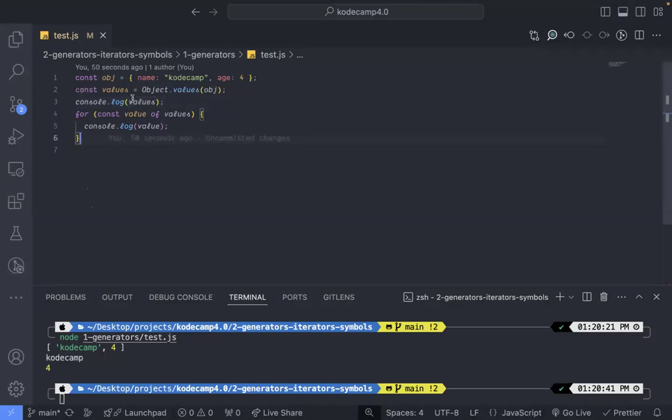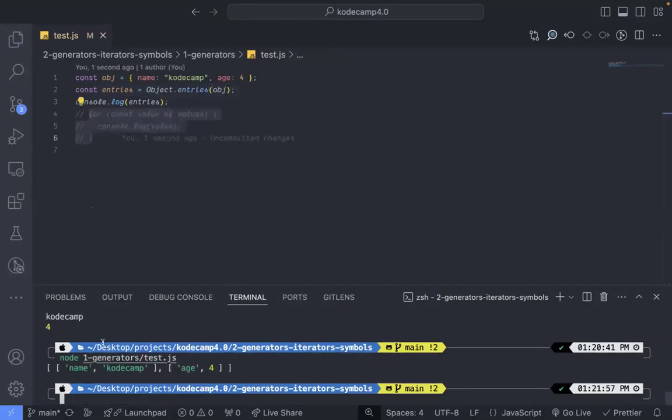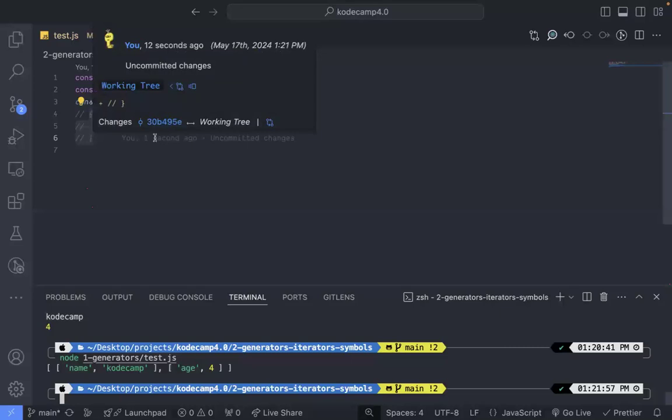Okay, now we can do something like we have entries, and then we have Object.entries. Then we pass in the object we want to actually iterate over its entries. And let's log entries here first. And let's comment this for loop. Run our code, and we have two sub-arrays in this array. We have name, KodeCamp, and age, 4, because we're iterating over both the keys and the values.